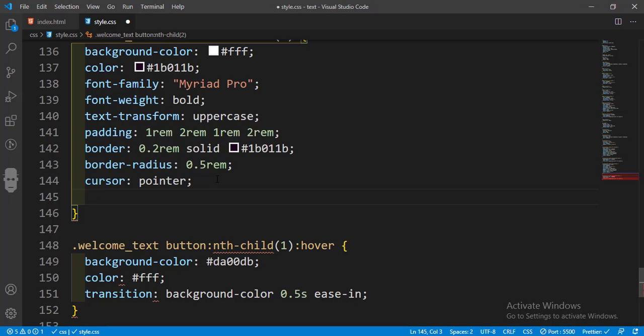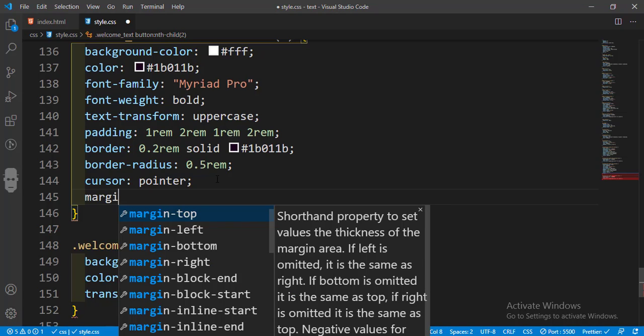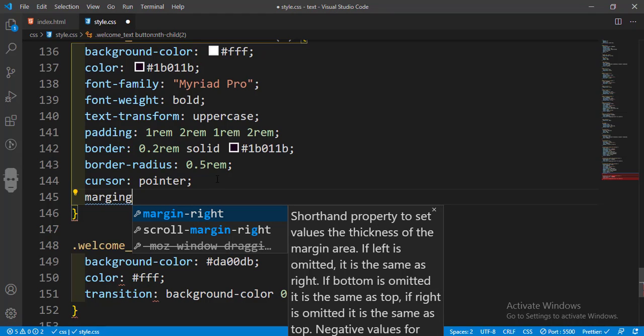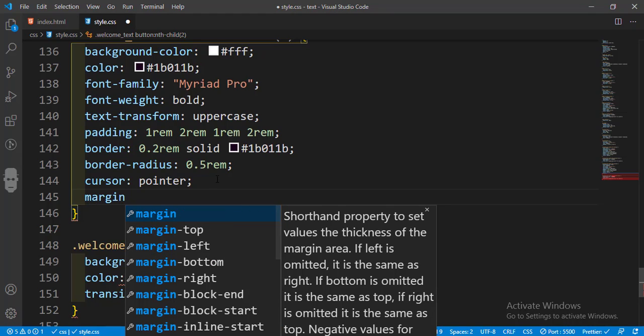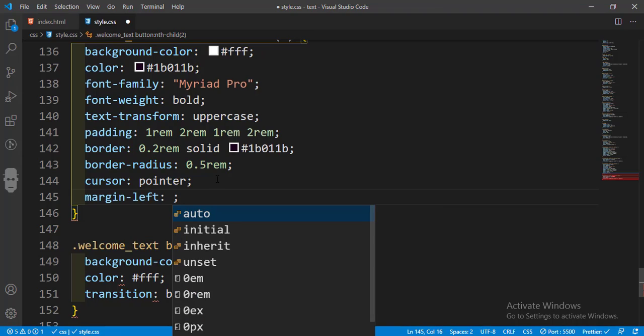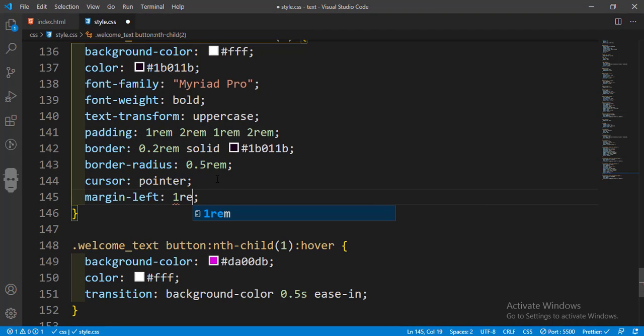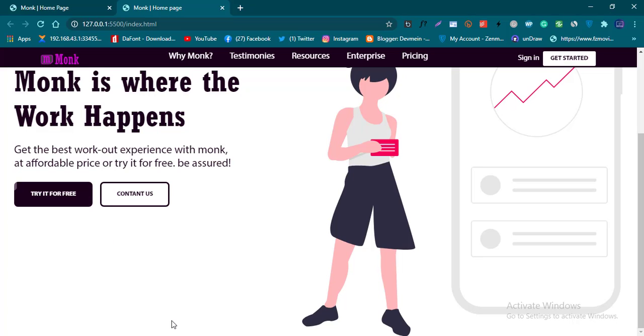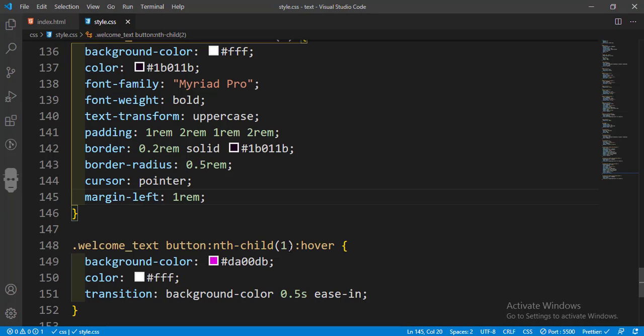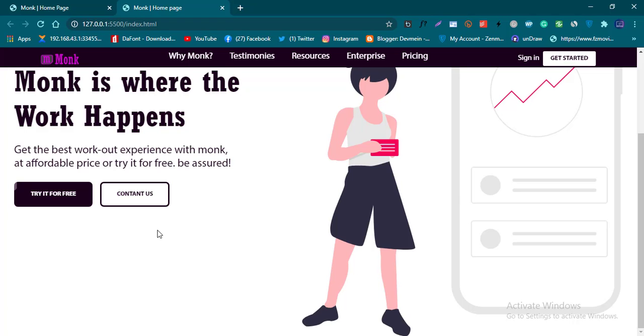No, not padding, I'll put the margin. Margin left. Let's say 1 rem. Or if it's not too much, let's see. Okay, something like that. Now for this other hover, I'll just put 2 here. Let's see what we got.